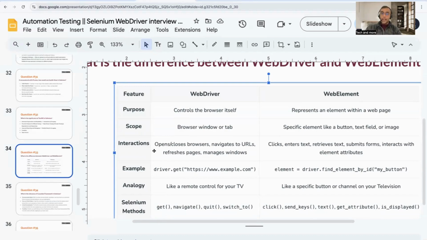Then the third pointer, interactions. A WebDriver can open and close browsers, navigate to URLs, and perform different actions, whereas for a web element, the actions will be limited to the actions which can be done on web elements. That is, you can enter data, you can click, but you cannot navigate to a URL per se. You cannot maximize or minimize windows, right? Any action on anything other than the web element is not in the scope of a web element. It is in the scope of WebDriver.